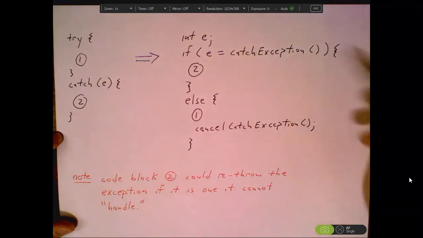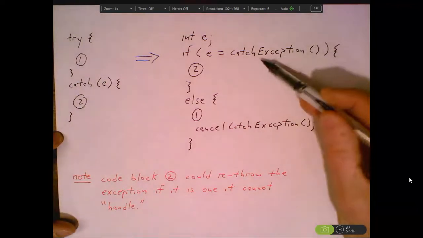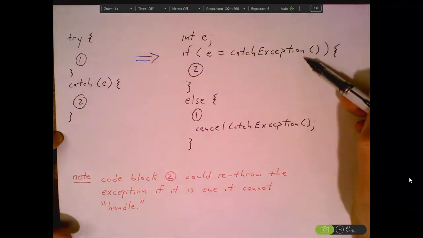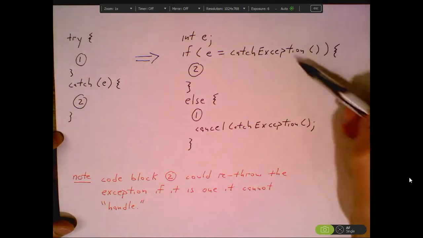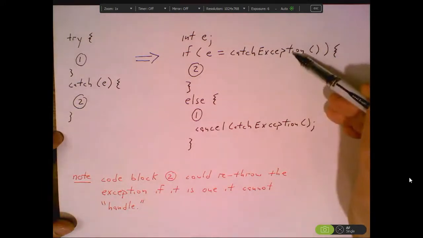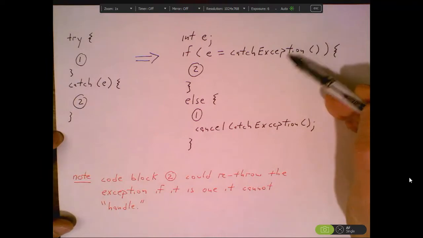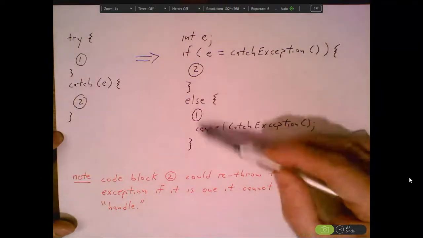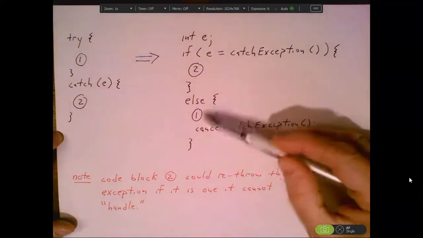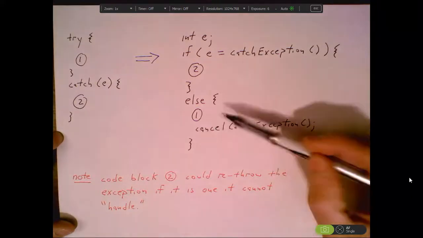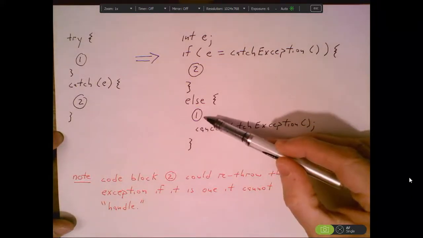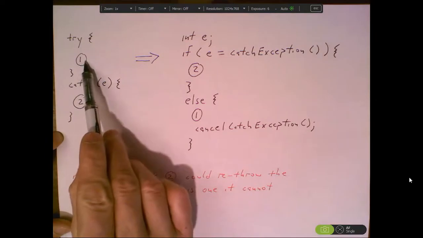To do a try in our world, the programmer would call catch exception. And the tricky part is that catch exception will return twice in essence. The first time it returns, it always returns 0. So when you call catch exception, the first thing that's going to happen is you're going to go down here and execute this block of code. Notice this block of code contains code block 1, which is the body of the try block.